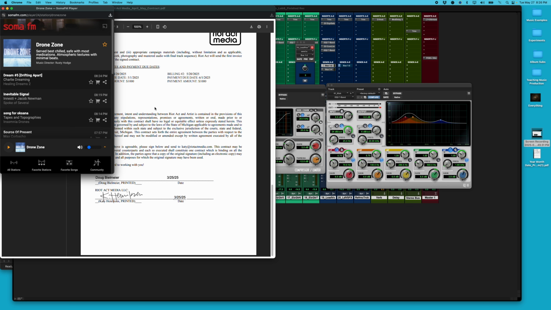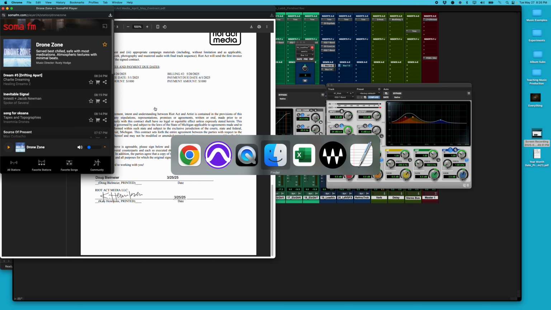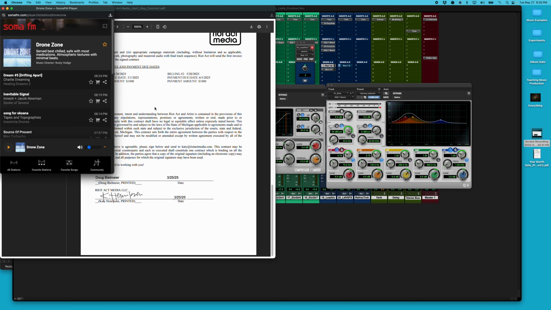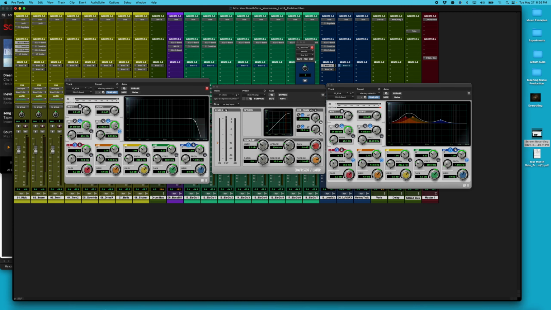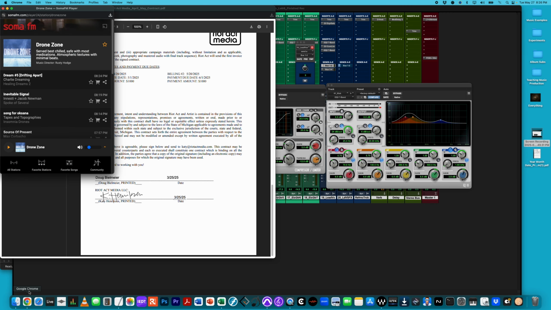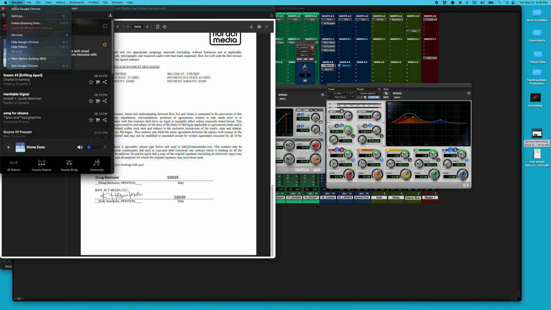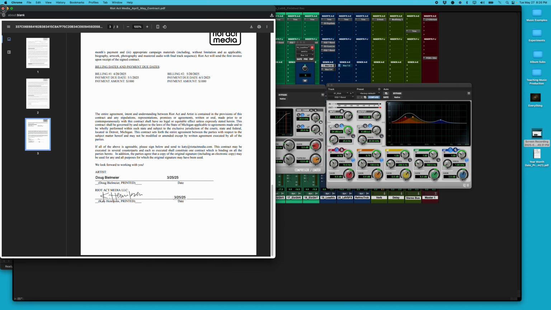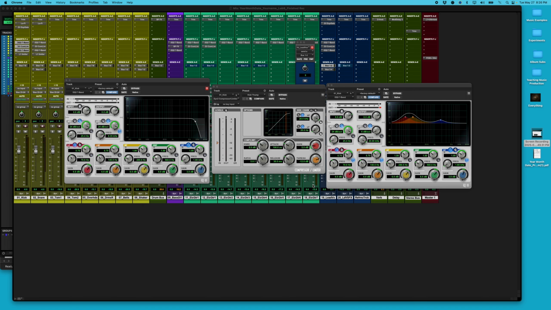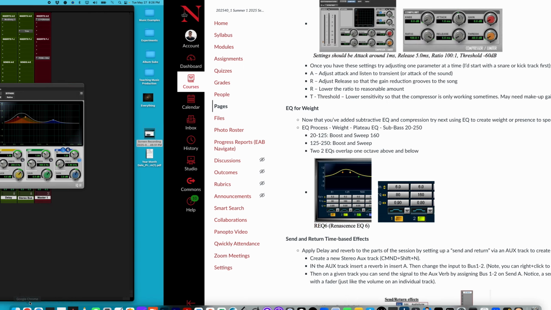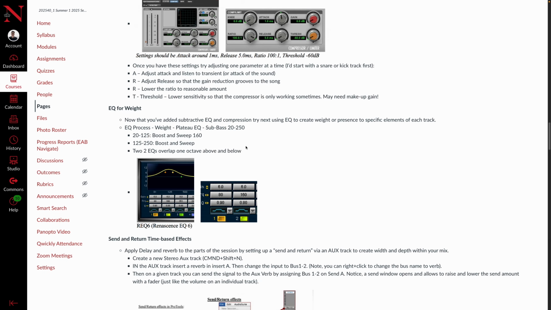Let's see, in here as well is... let's not open a contract here. Let's just go back to Google Chrome. I don't know what's going on right now. I think it's because I had it maximized here. There we go.